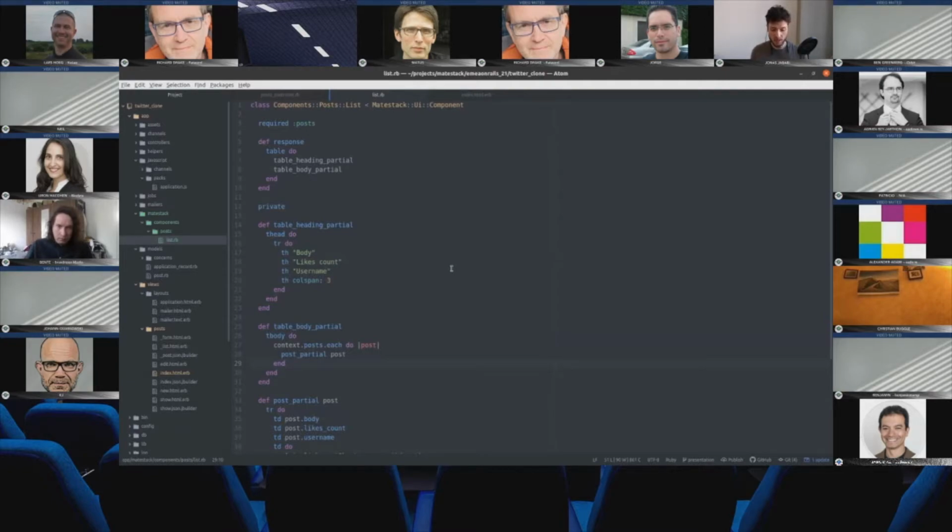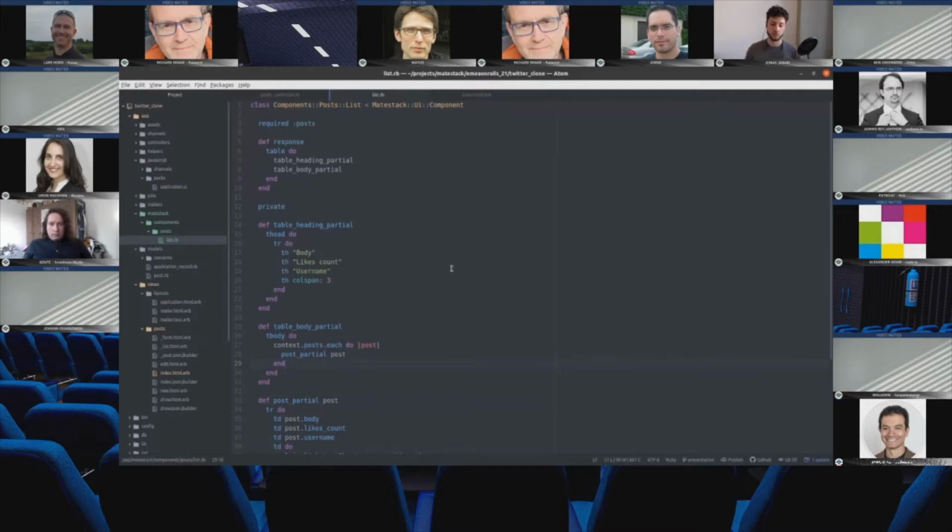You can use class inheritance. You can use shared modules and include them. You can use Ruby metaprogramming. You can do all kinds of crazy stuff in order to compose your HTML structure. You're writing HTML, semantically, at the end, in this stage of MateStack. But it's way easier to have this structure in pure Ruby. So this is one important building block of MateStack.